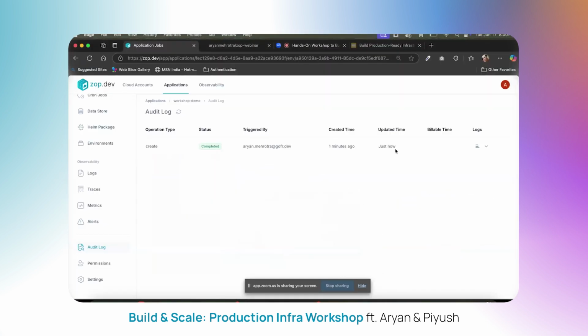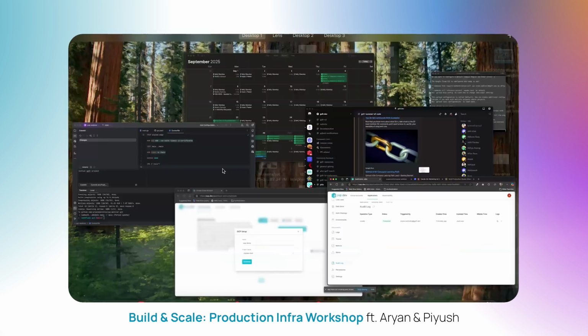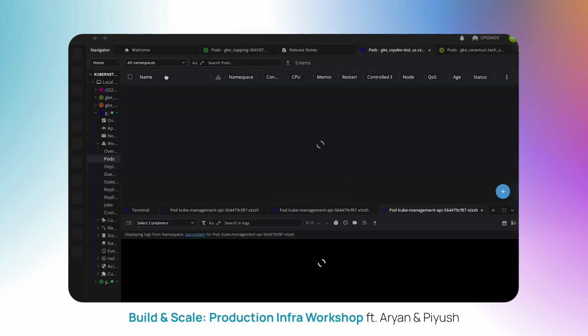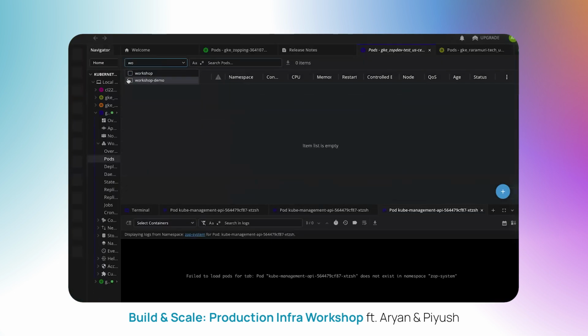We can see that this particular job got completed. And if I refresh Lens, I can see that the workshop demo namespace has already been created.